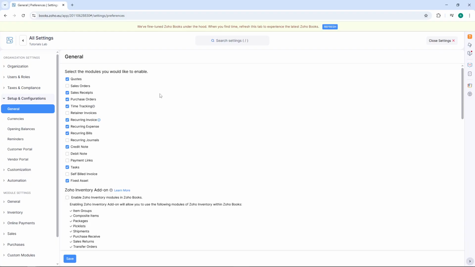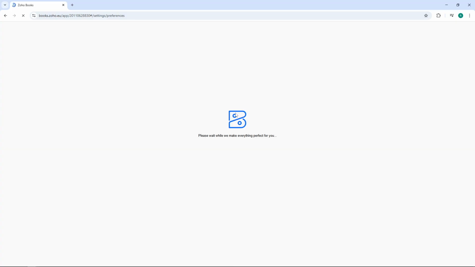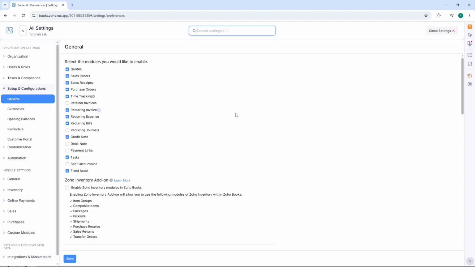Inside the general settings, you'll find a checkbox labeled Sales Order. Go ahead and check this box to enable the sales order feature for your account. Once you've checked it, click Save to apply the changes. This step is crucial because without enabling this feature first, you won't be able to create or manage sales orders.